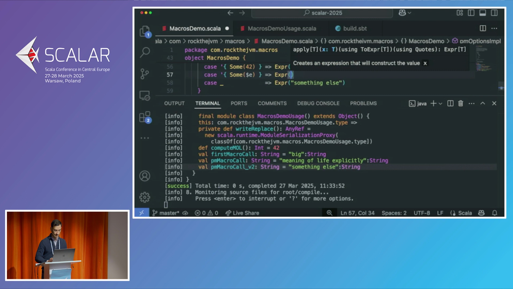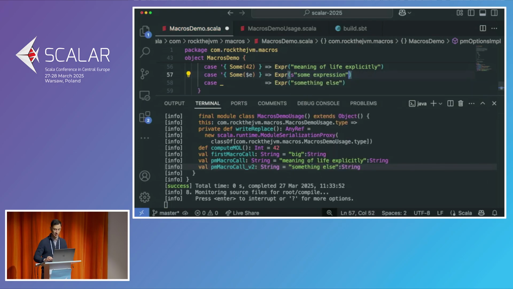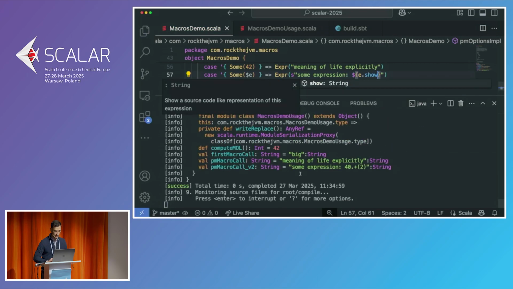So I can say expression some expression, and then I can inject, okay, let me interpolate that. You have this interpolation in the code land as well, so have some expressions for e.show, for example. Look at this. We have some expression, and then you have the exact thing that the user wrote in the code, 40.plus with the argument 2.